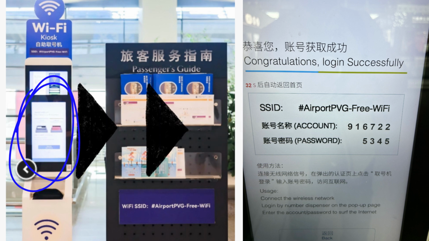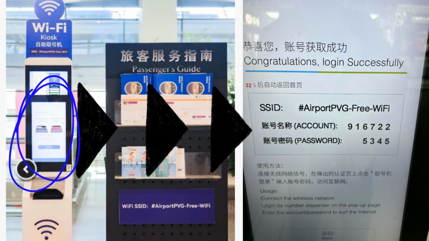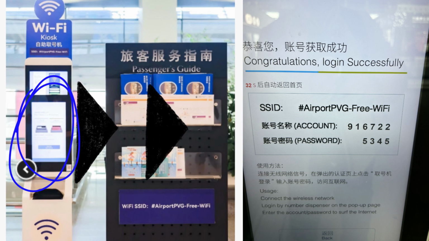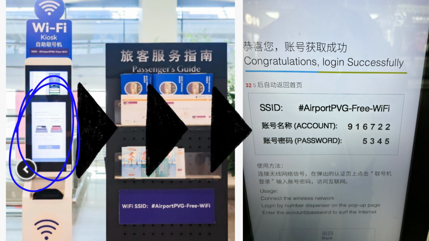So you may need to use your phone camera to take the picture and use it on your laptop or your device which you're using to browse the internet. So that's how it's done.